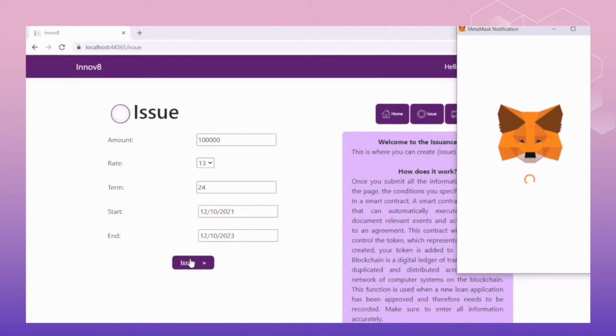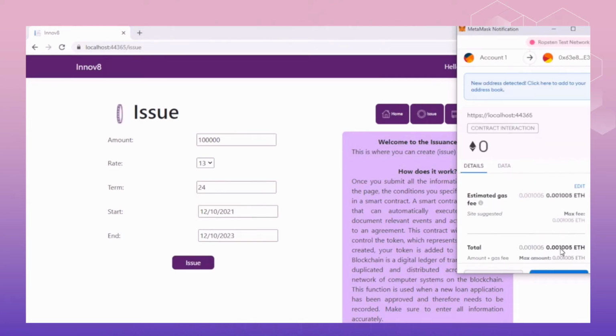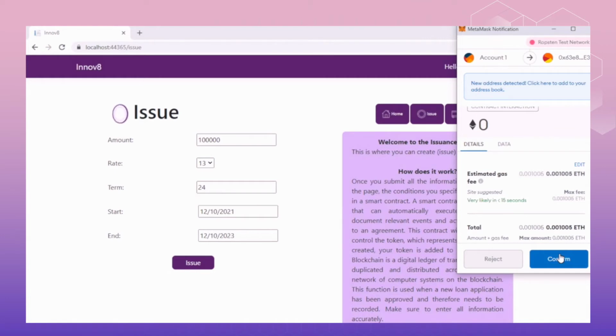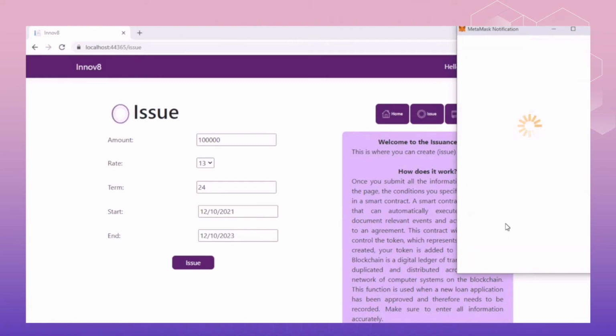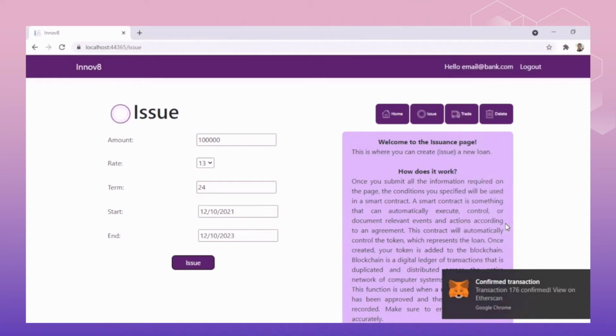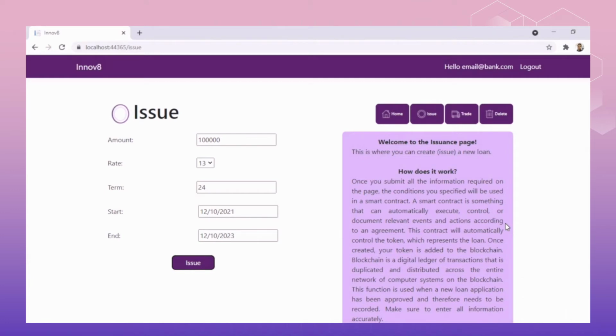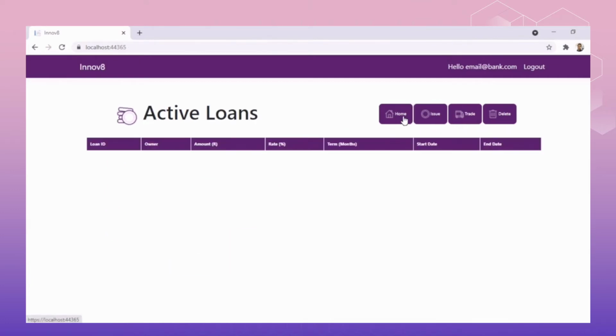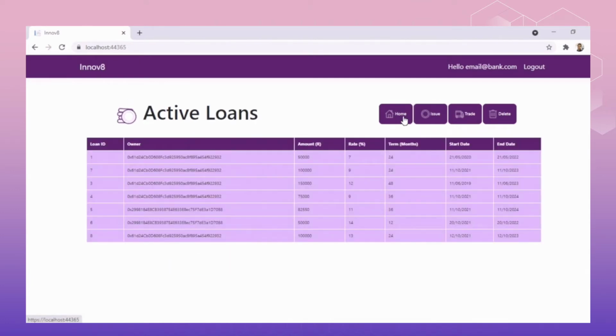The MetaMask wallet pops up for confirmation of the transaction. And the transaction is confirmed. The banker can then go back to the home page to see these changes reflected in the Active Loans table. As you can see, a new loan has been generated.